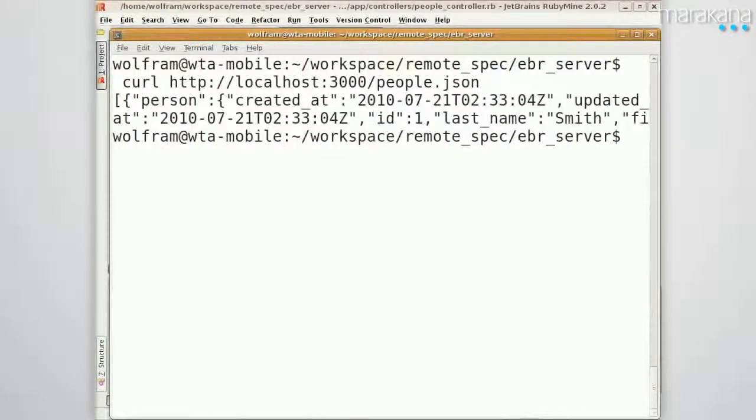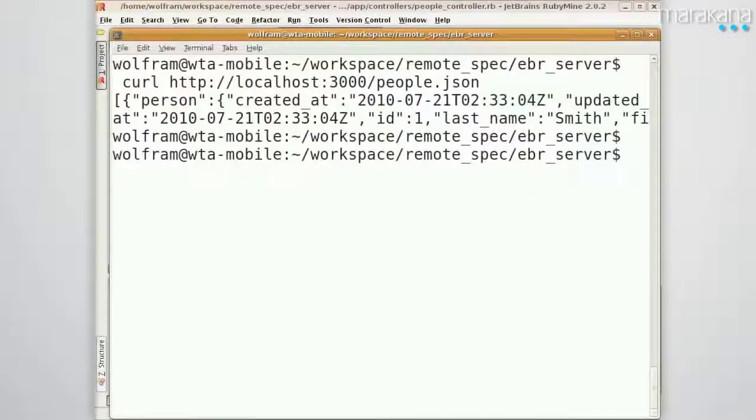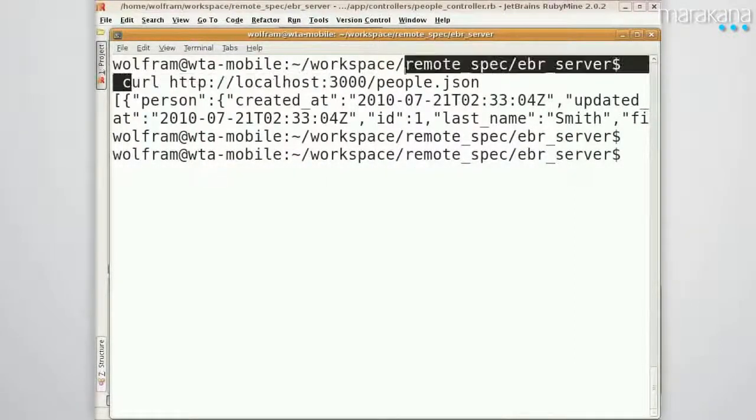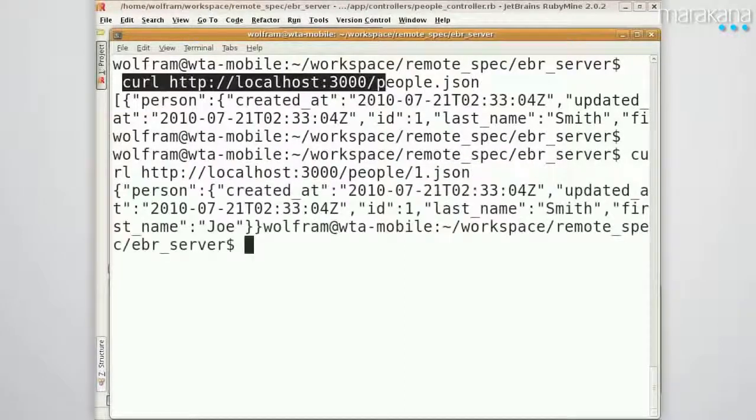So, I have other URLs I could use here. Don't know what happened here. Okay. Curl. Where's my curl? Okay. Grab this. I can go to people/1.json. That's the first record.